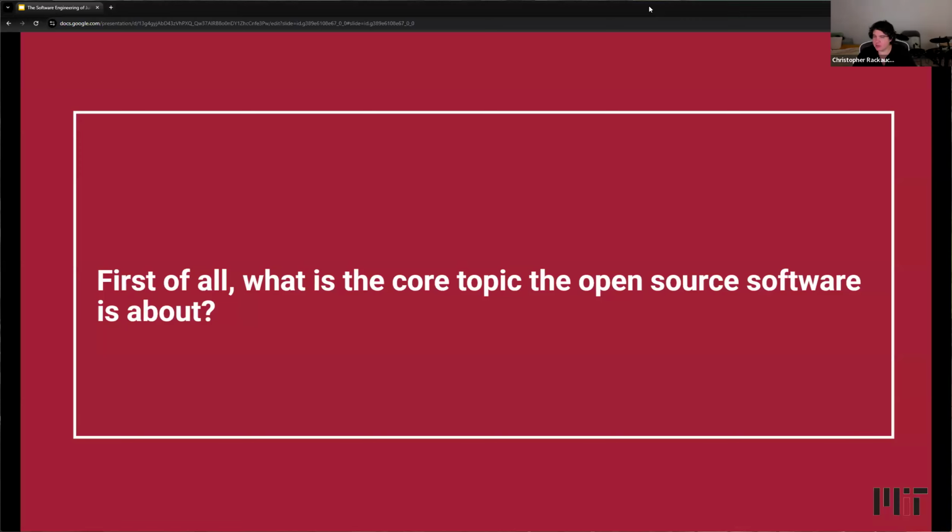But before we get into this whole thing, let's at least talk a little bit about the core topic of this software ecosystem. What is the SciML open source software ecosystem even all about? What are we doing here?